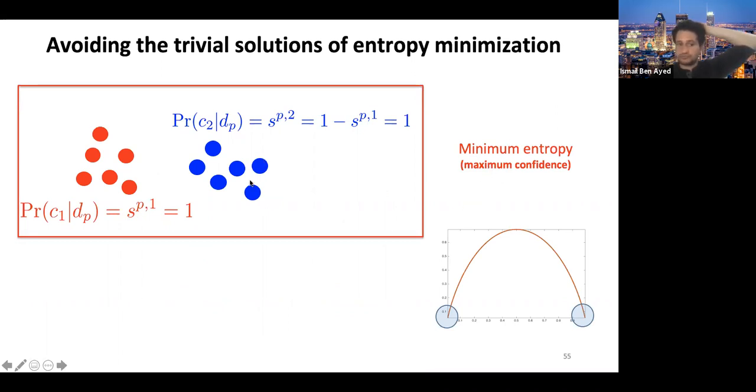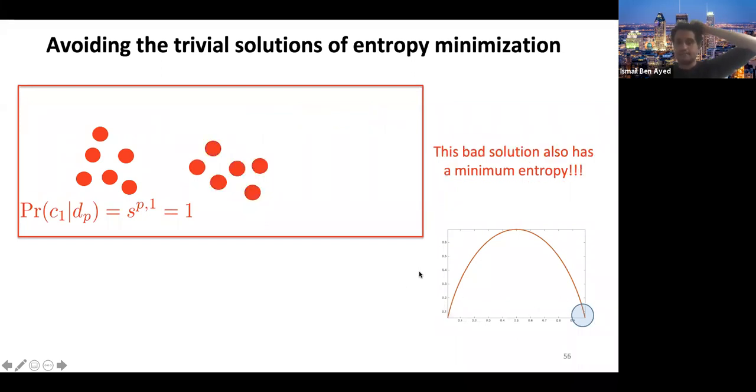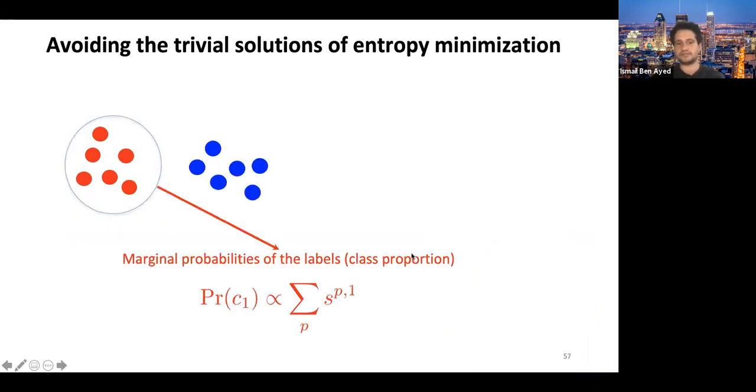This is a good solution if the predictions are 1 here and 0 here, or vice versa. So you're in these parts, and you're minimizing entropy, right? But this bad solution where all of them are 1 is minimizing entropy too. But you don't want this type of solution. You don't want this type of imbalanced solution. So minimizing entropy on its own might lead to a trivial solution where all the points are predicted for the same class in some sense.